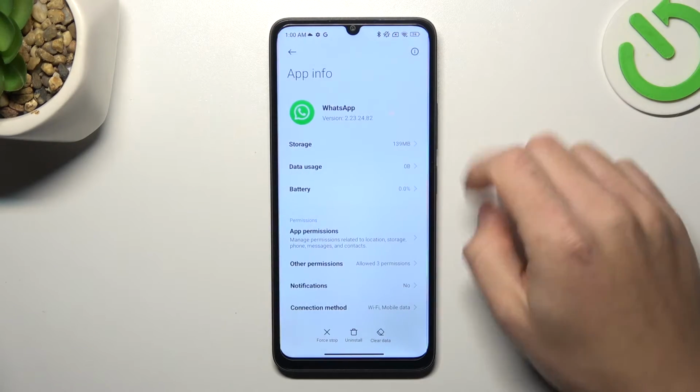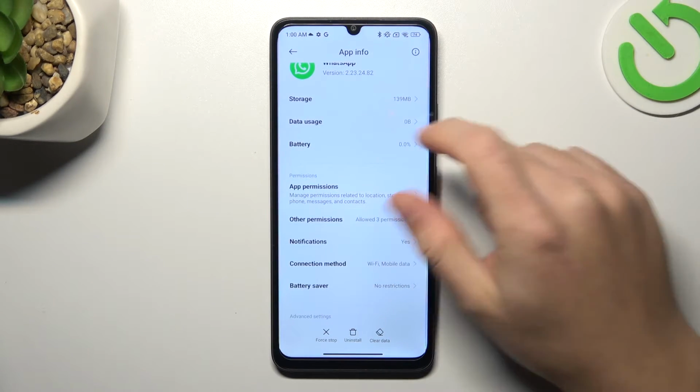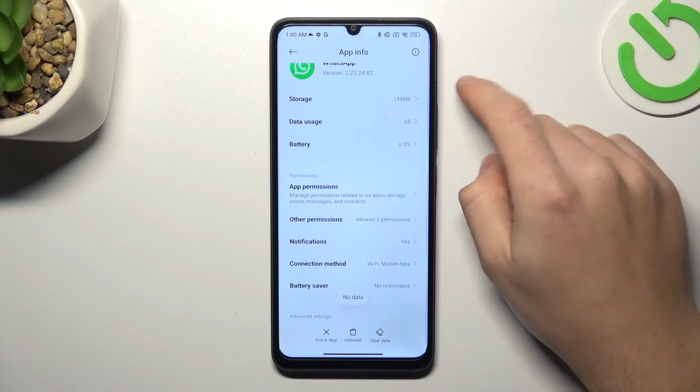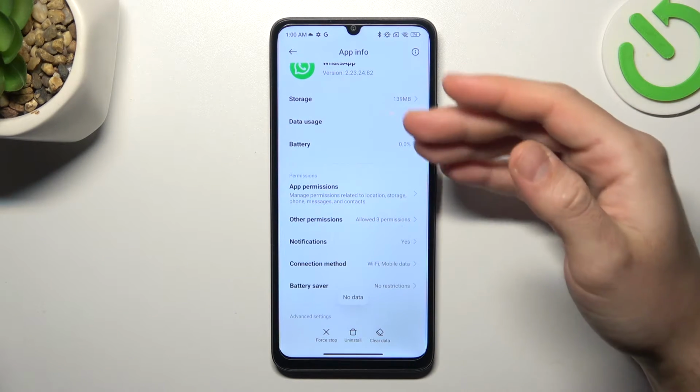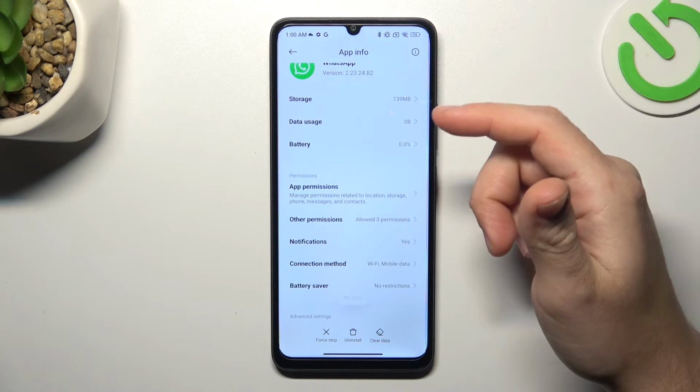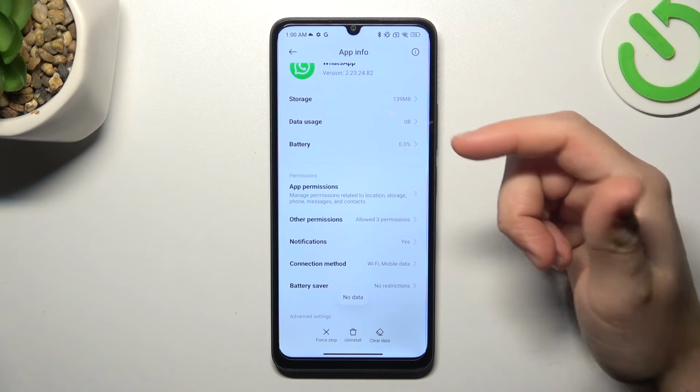In the next step, go back and open the data usage. Oh, okay, it's not working for me because I don't have a SIM card, but in the data usage, you can just enable the background data and unrestricted data usage.